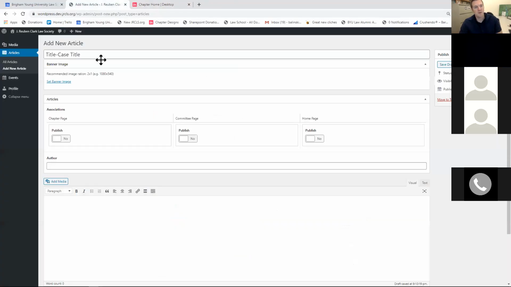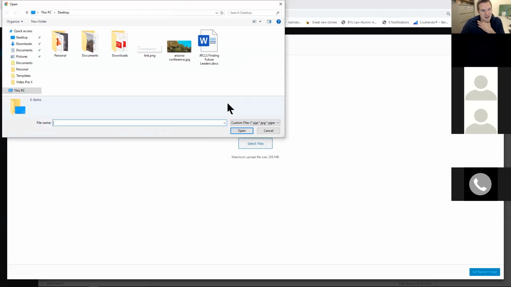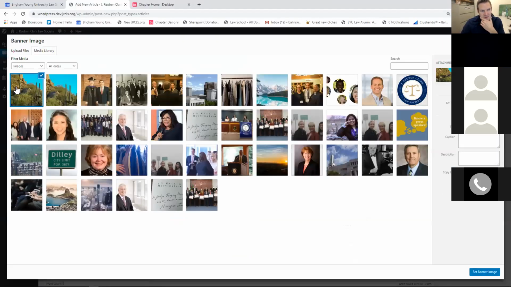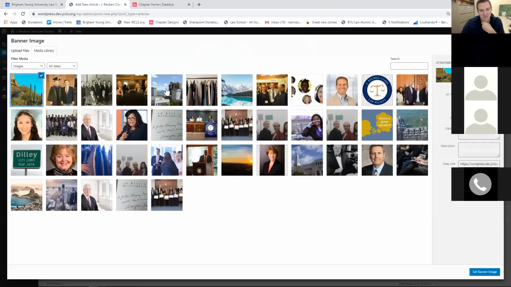All right, so you choose a banner image. I'm going to just choose one that I made earlier. So you can choose any other images that are already here. It looks like I already uploaded that one, so I'll just delete it so I don't have an extra one in there. But oh, this Banff one looks nice.